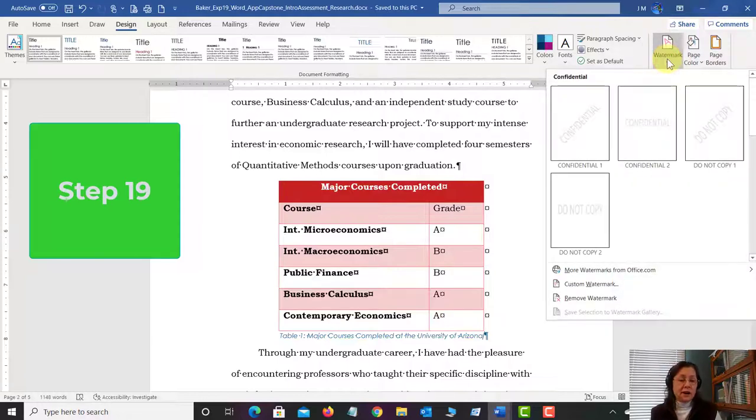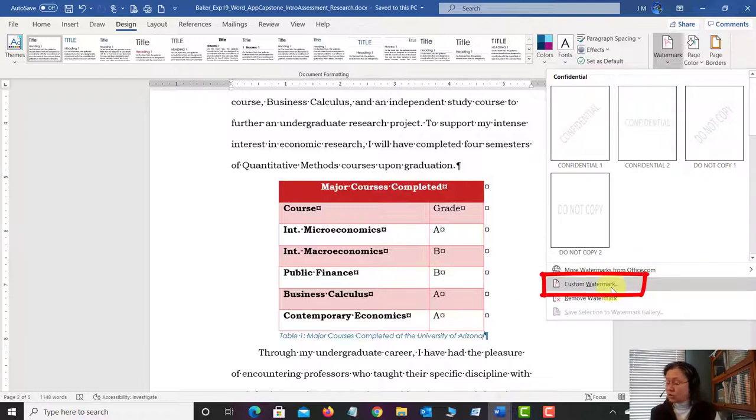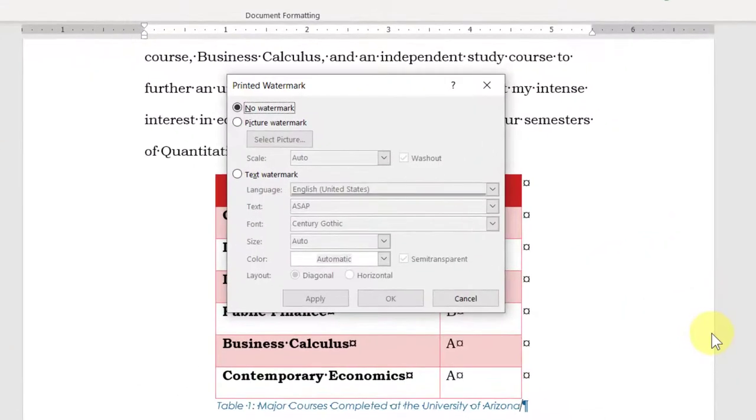And as I look, I see Confidential, or some of the built-in ones. It says More Watermarks, so I could look. Well, I don't have that. So I might have to create a custom watermark, which is actually what they said, a custom watermark. No watermark text. We're going to use text. Their suggested text is ASAP. That's not very nice, so we're going to type in copy.